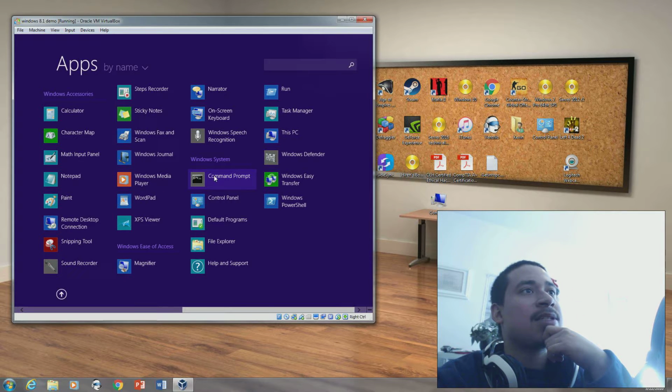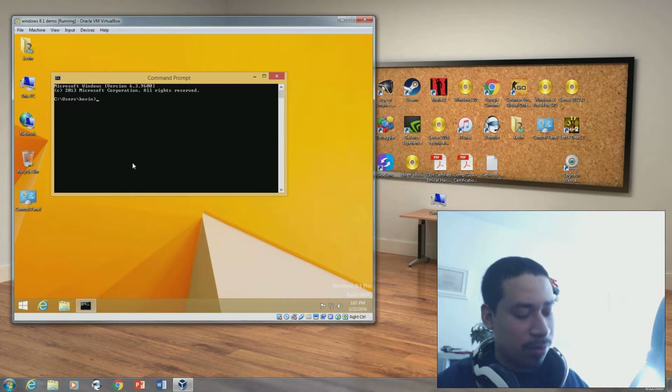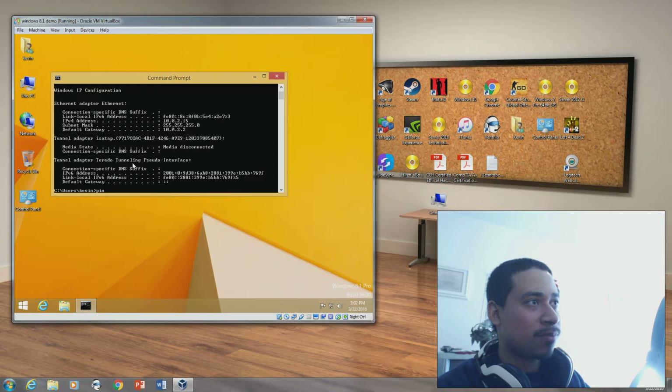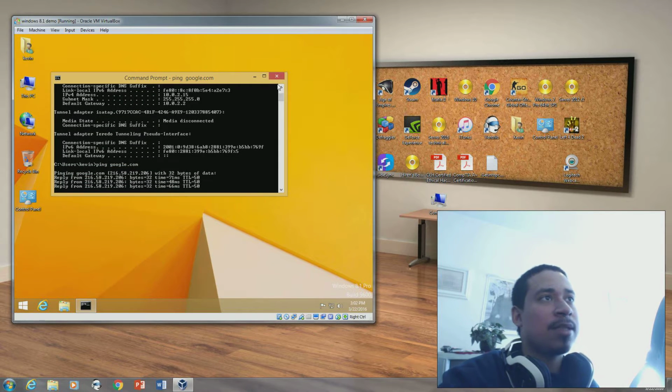It's the same thing. It's nothing crazy. So it's the same thing. You can use ipconfig. You can do the same thing on this like the other one. Ping google.com. Nothing different from it.